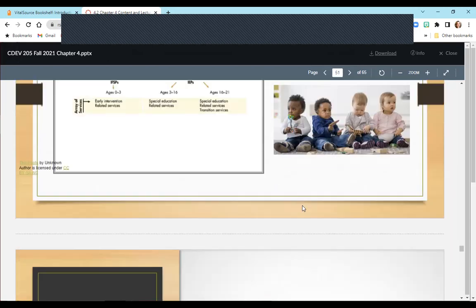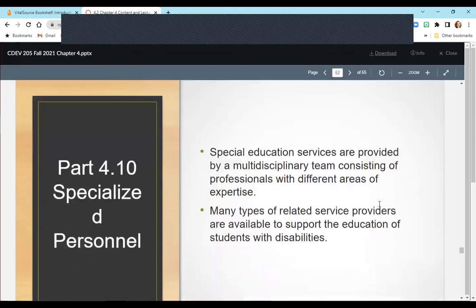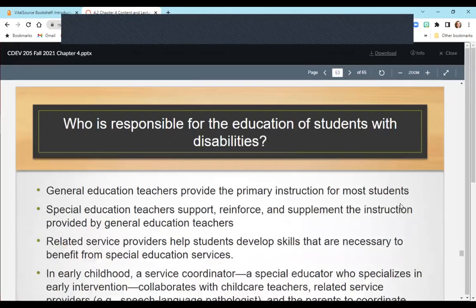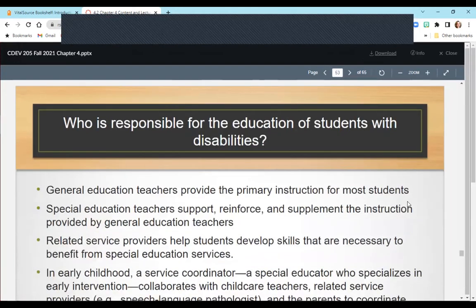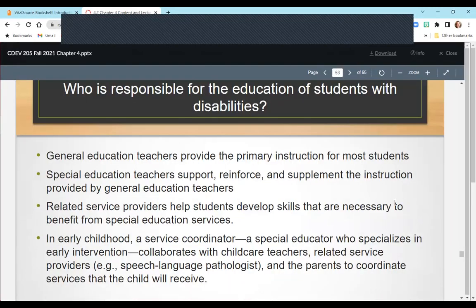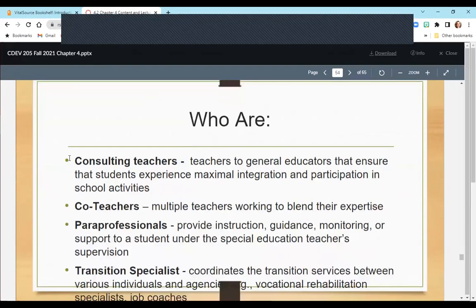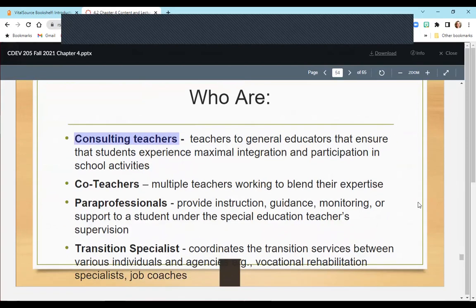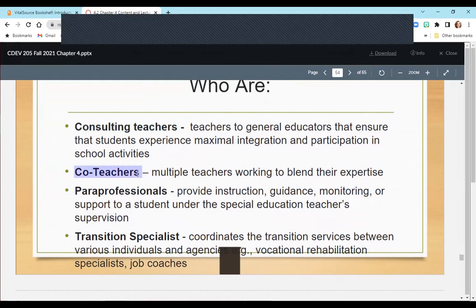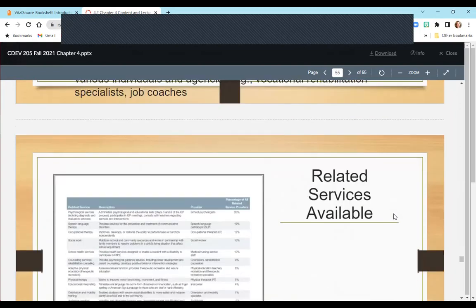And then it talks about the difference between IFSP and IEP. We talked about that already. Specialized personnel is the SLP, the speech language therapist, the psychologist that he sees. See, here we go. A consulting teacher. Sometimes we ask for another teacher with a different set of skills. Co-teachers, sometimes we have 2 teachers. Paraprofessionals is the aide. And a transition specialist. Sometimes there is one, sometimes there isn't.